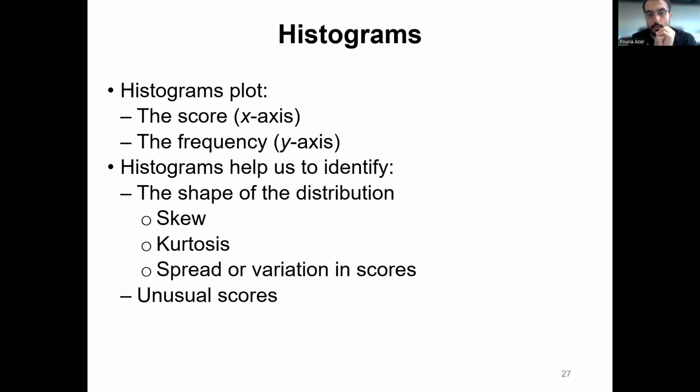So in a histogram plot, we have a y-axis and an x-axis. The x-axis represents the scores. The y-axis represents the frequency of each score. We use histograms to identify any type of skewness, kurtosis, spread or variation in scores. We can identify outliers and unusual scores using histograms. We can determine the normal distribution of our variable, of our data points, using histograms.